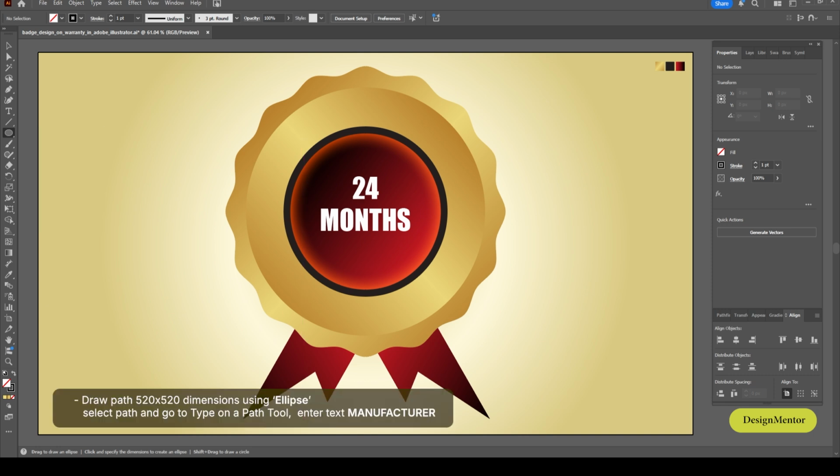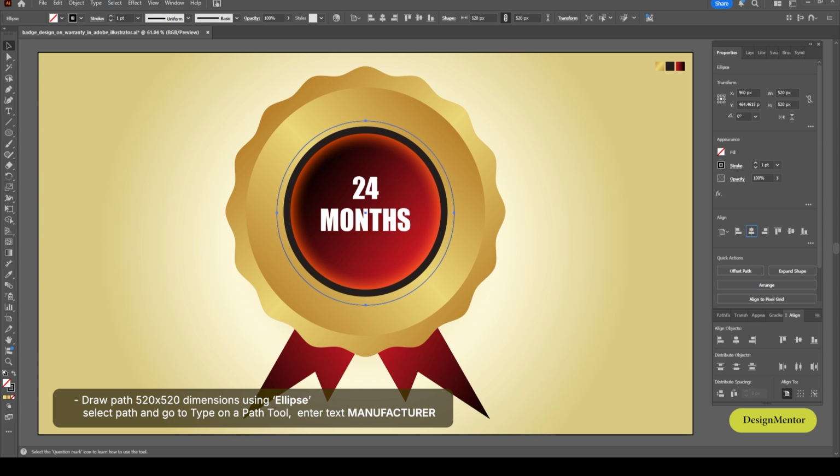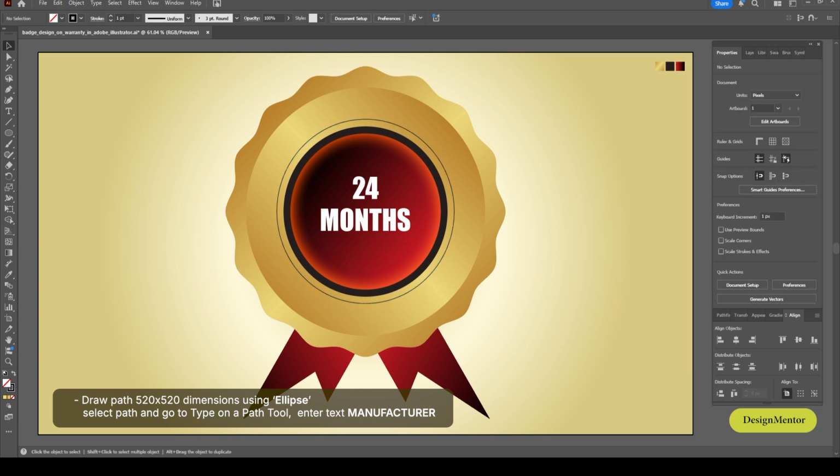Draw a path, 520 by 520 dimensions, using the Ellipse tool. Select the path and go to the Type on a Path tool. Enter the text: Manufacturer.